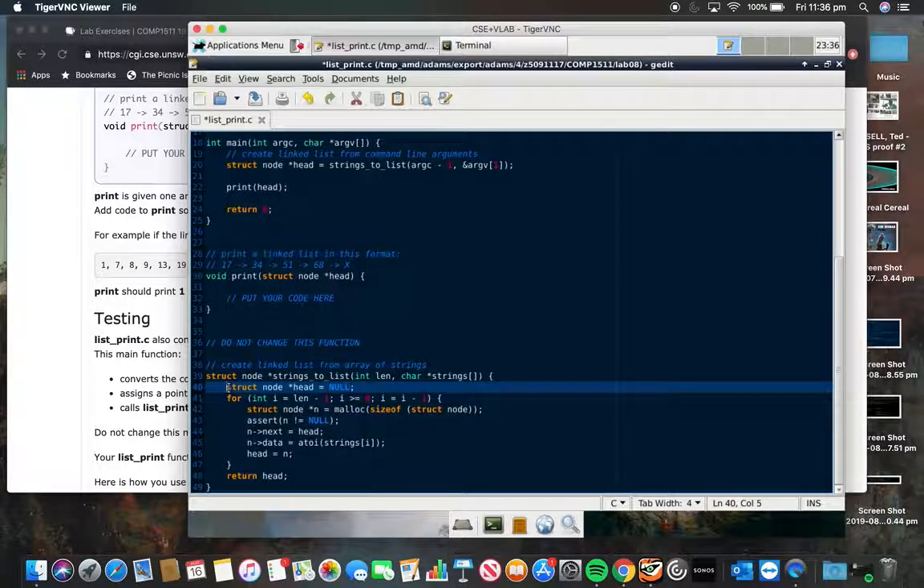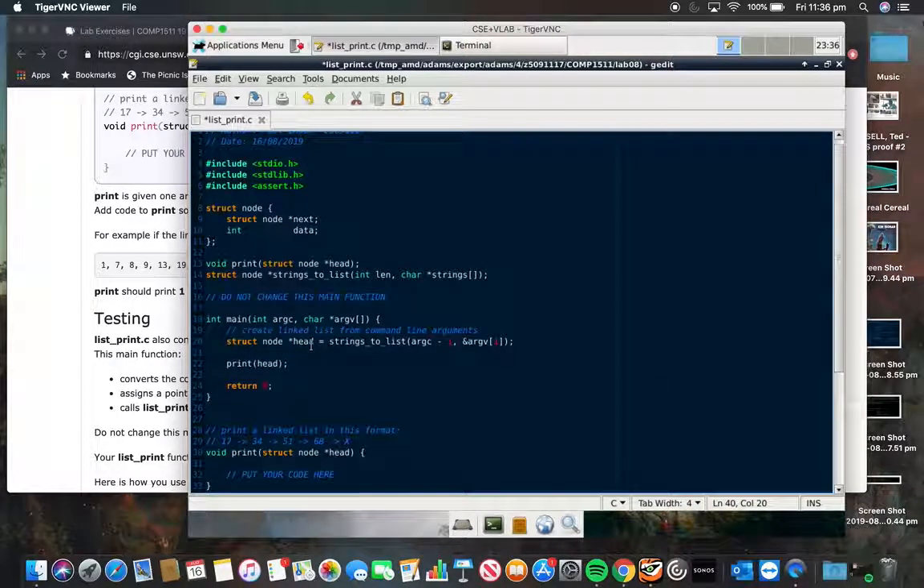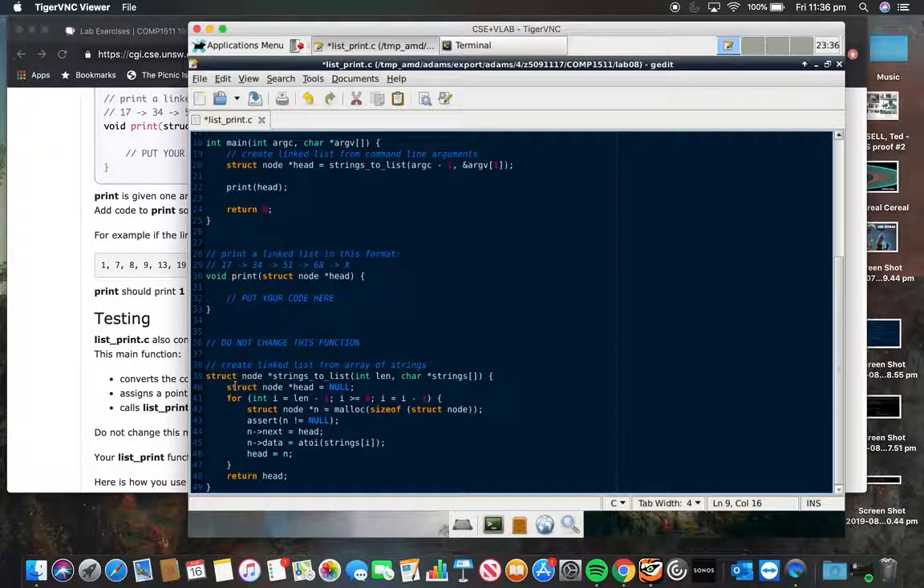First thing we do is create a head, which is of type struct node pointer. So that is a pointer that points to a node. And at the moment, we're going to make that equal to null. So that's not actually linking to the start of a linked list. In fact, it is an empty linked list because we haven't done anything yet.